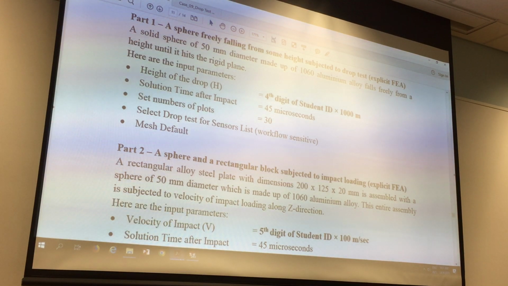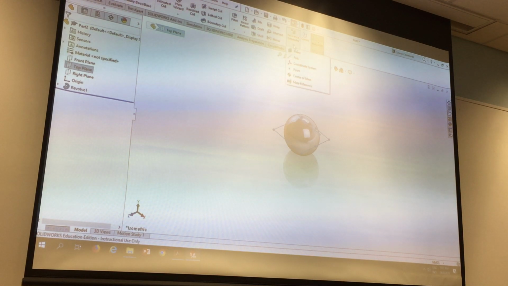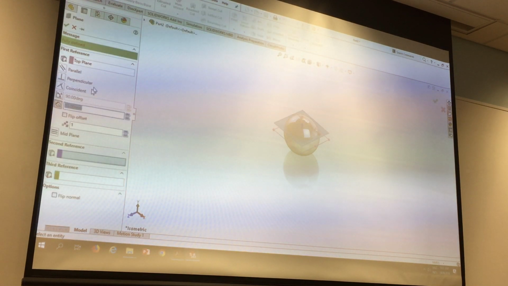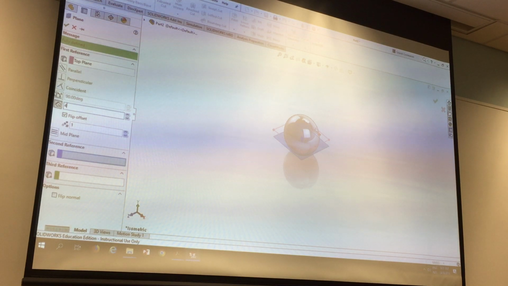So first of all, what you do in this way, right? I offset this top plane. Reference geometry plane. Then I offset downward, reverse directions. Where's my reverse directions? Flip over, right? So this one will be what? 4,000.